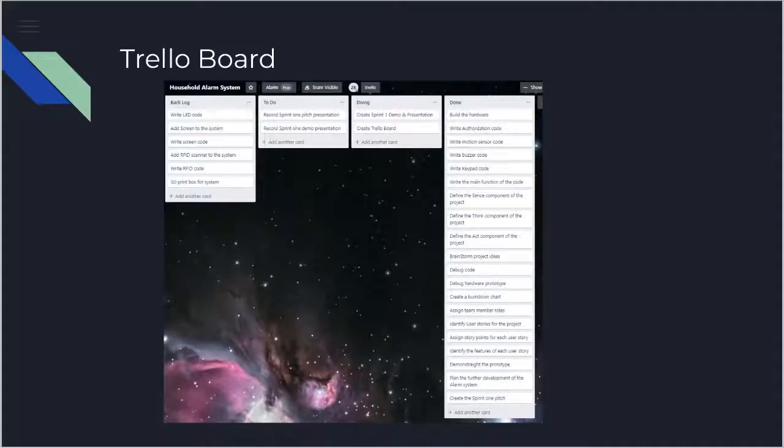As you can see from our Trello board, it consists of mostly completed tasks such as writing the code for the motion sensor, buzzer, and keypad. This also includes debugging and optimization of the code to work effectively. The tasks such as define the sense, think, act paradigm were also completed for the presentation.